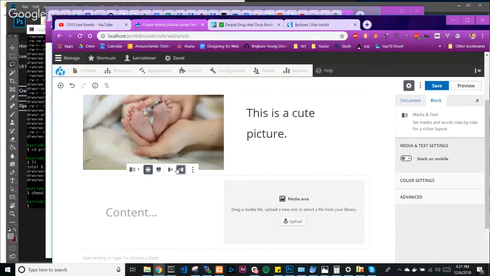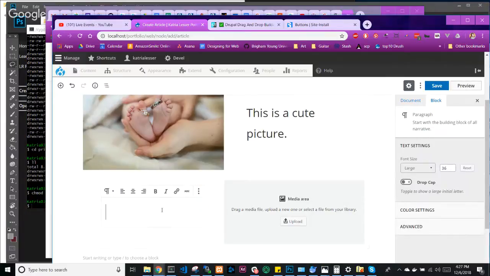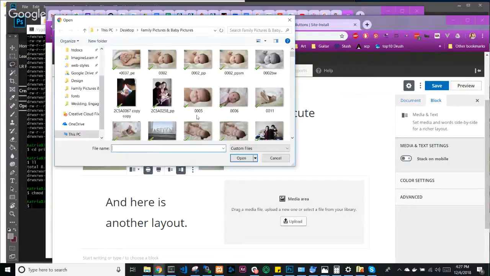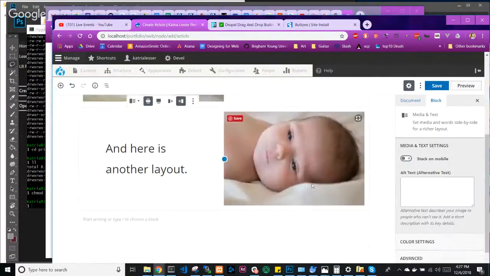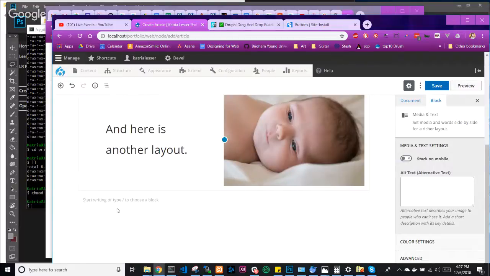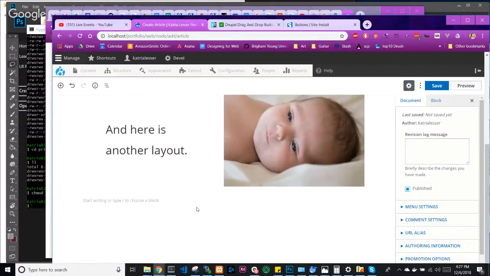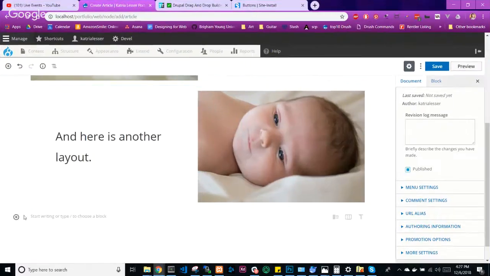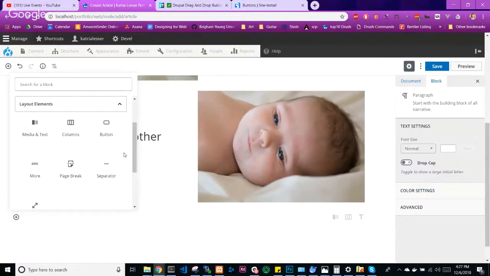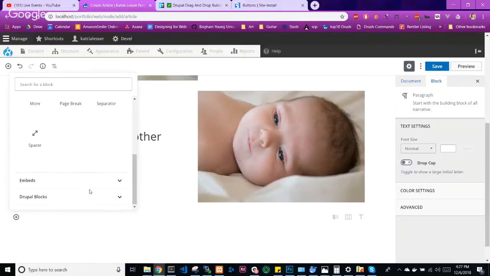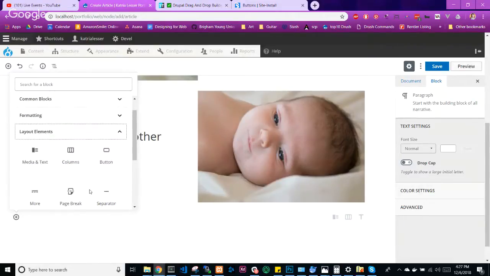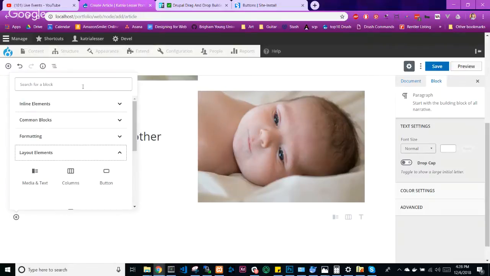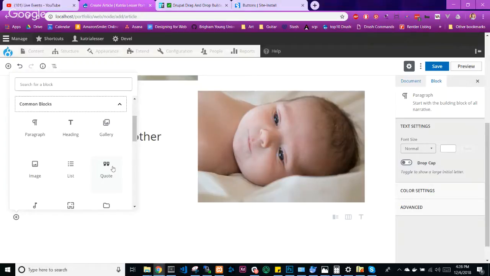And then there's options. These different blocks have different options. Let's make this full screen. They also have a nice, let's see, it's under inline images, common blocks. Yeah, this common blocks section has a lot of good stuff.